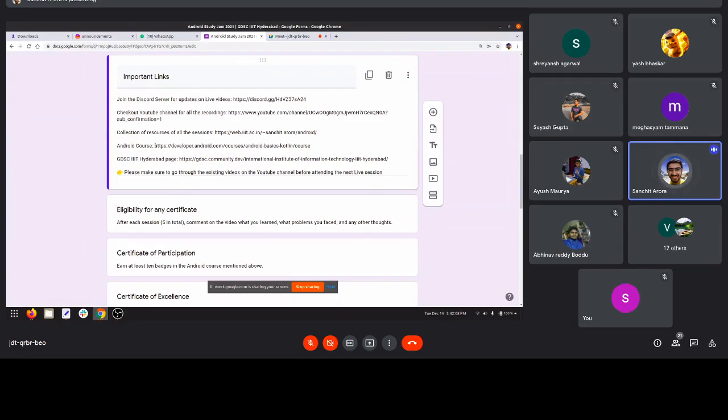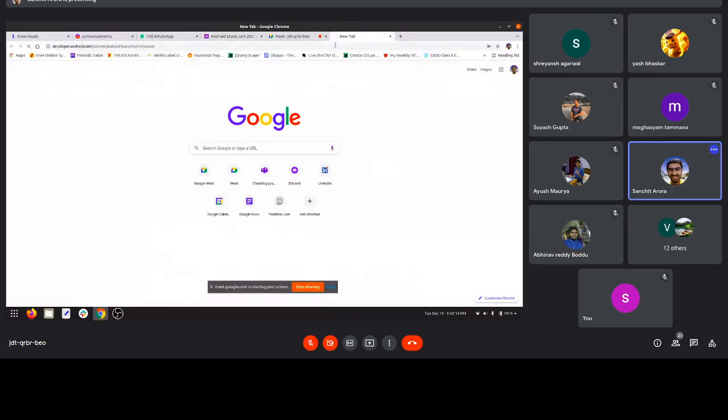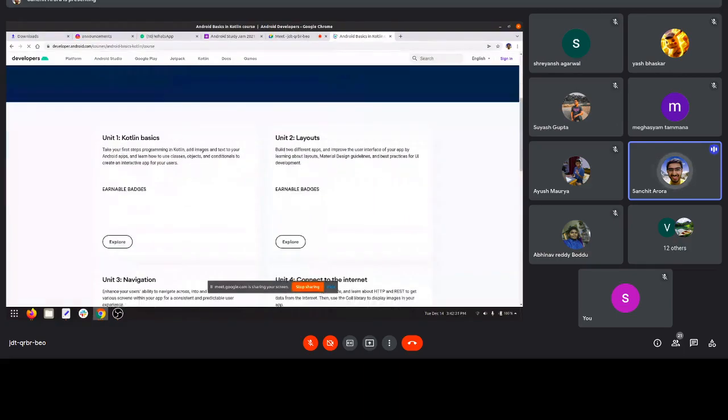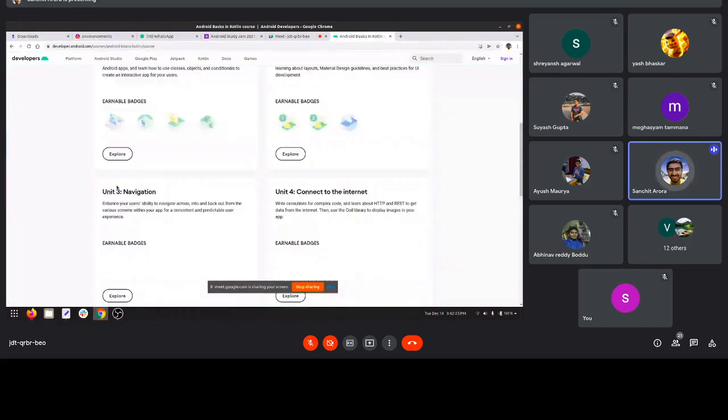And the whole Android Study Jam revolves around this course. Let me open it. Yeah, so this is the Android Study Jam course: Kotlin basics, layout, navigation, connect to internet and all that stuff.